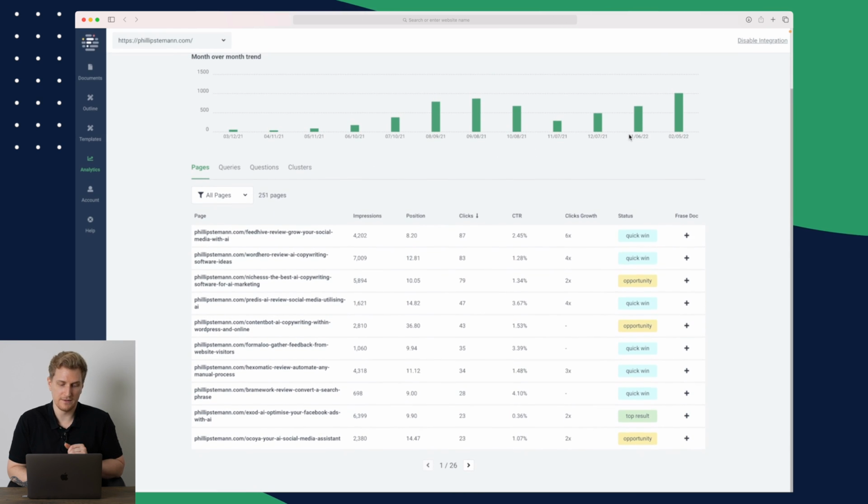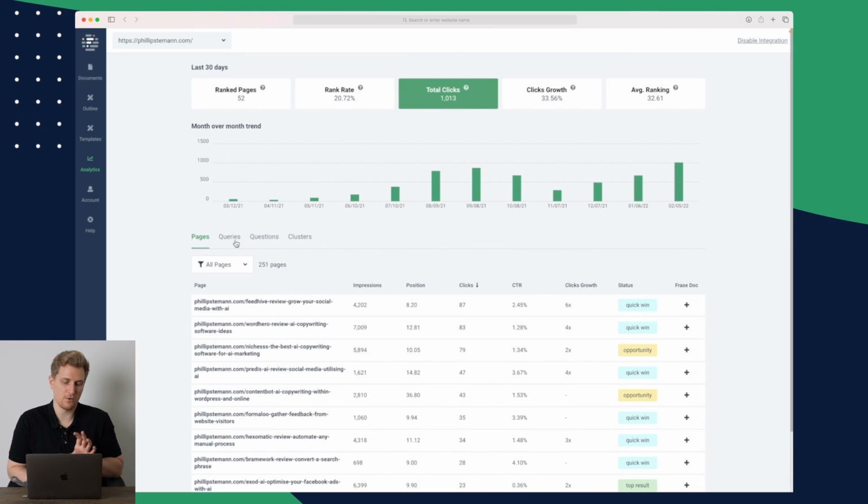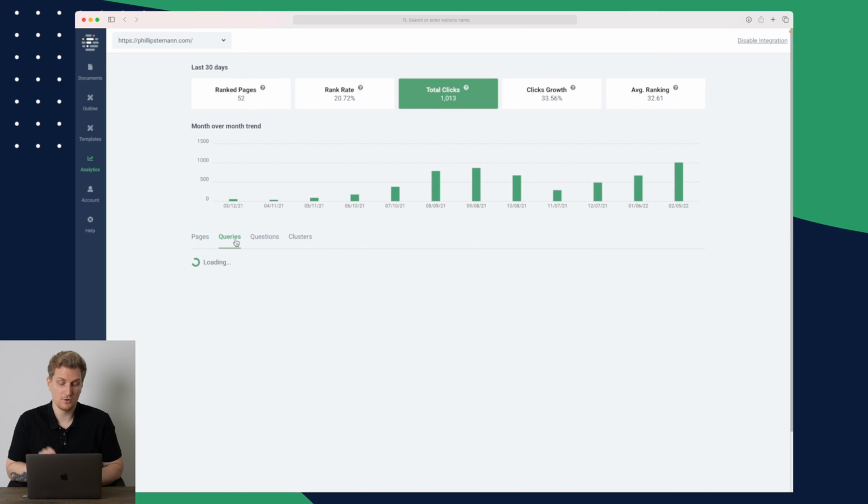Then there's also some simple analytics where we can see data from Google Search Console. This is not so relevant. You can see that the status here is a quick win because it has ranked fast. Here's an opportunity to maybe optimize this one to perform a little bit better. Down here we have a top result which is within 1 to 10 and so on. So this is just a quick way of seeing your data from Google Search Console.